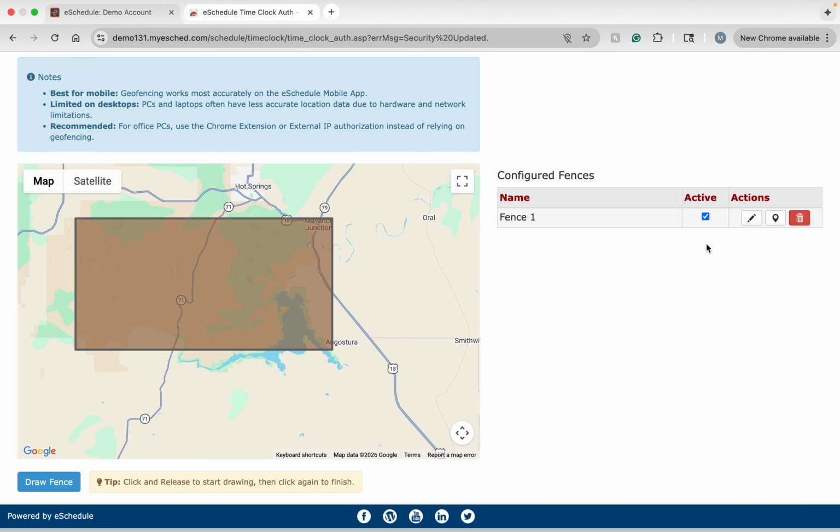So from there or at any point, you can edit or rename your fence titles. So you'll click that pencil icon, you can rename it here, and then save any changes you make. You also have the ability to inactivate a fence that you've drawn. So by unchecking that active box, your fence is stored in your eSchedule site, but it does become inactive. Of course, at any point, you can also reactivate that as needed.